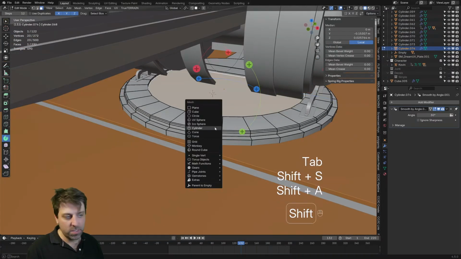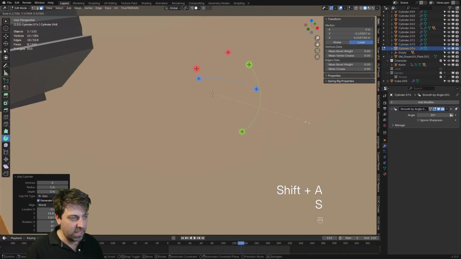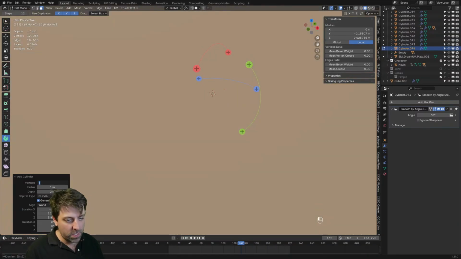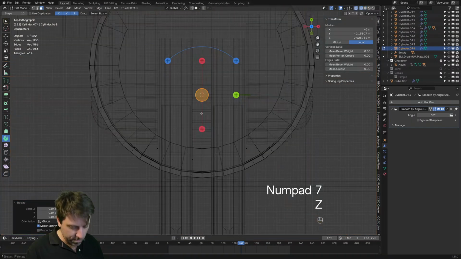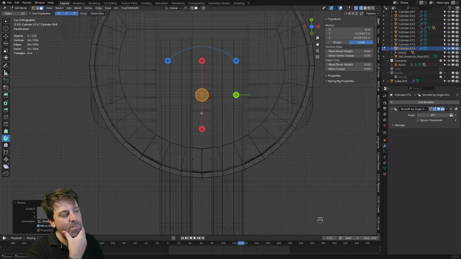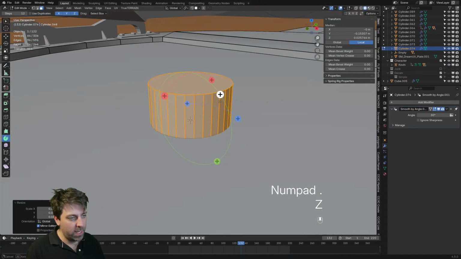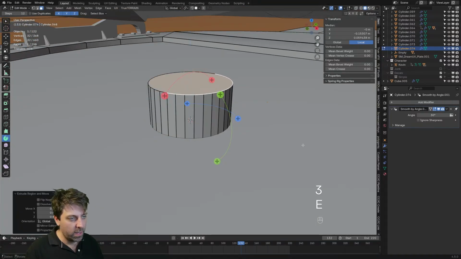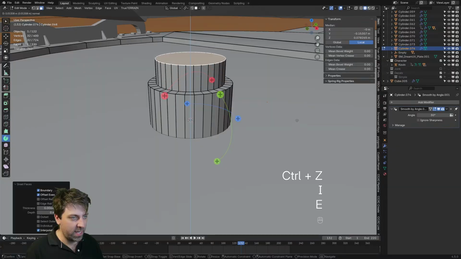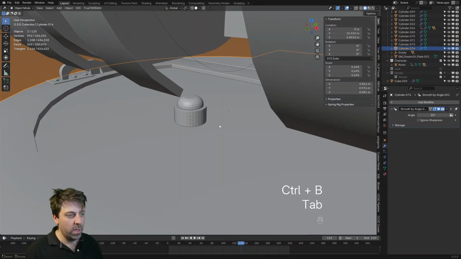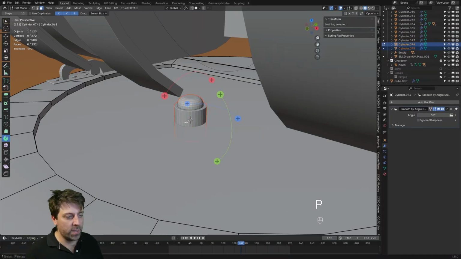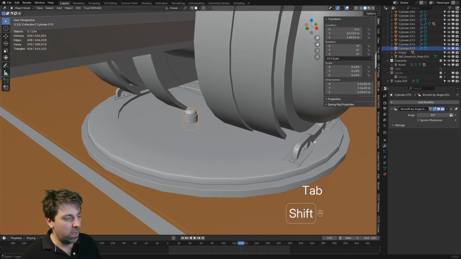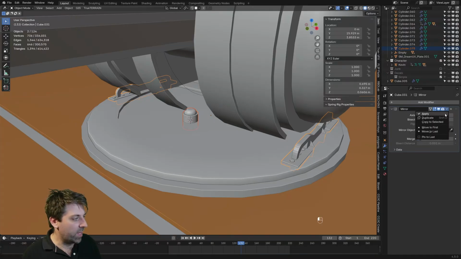Maybe we go Shift S, cursor selected. Let's throw a cylinder on here. We know we need that. Let's bring that back up to 32 edges. Let's go, I to do an inset, E to extrude, Control B to do a bevel. So we have these kinds of pins. Control L, select everything that's linked, P, separate by selection. Let's get the mirror modifier on that one, copy to selected.